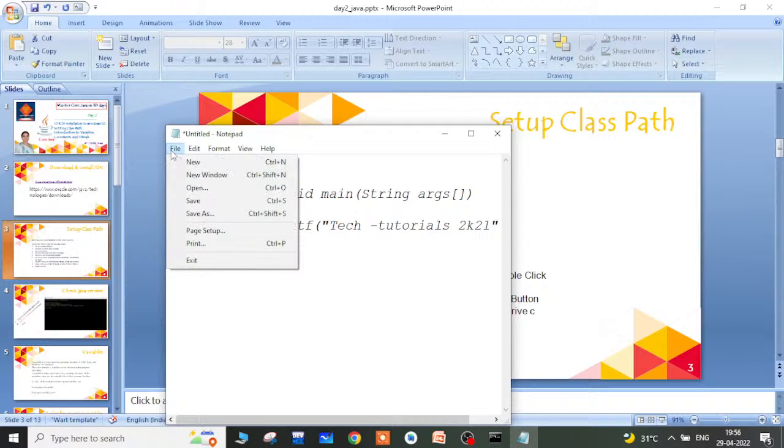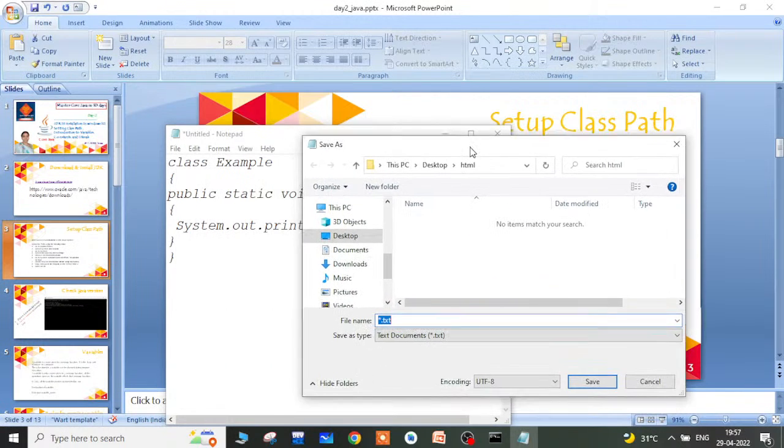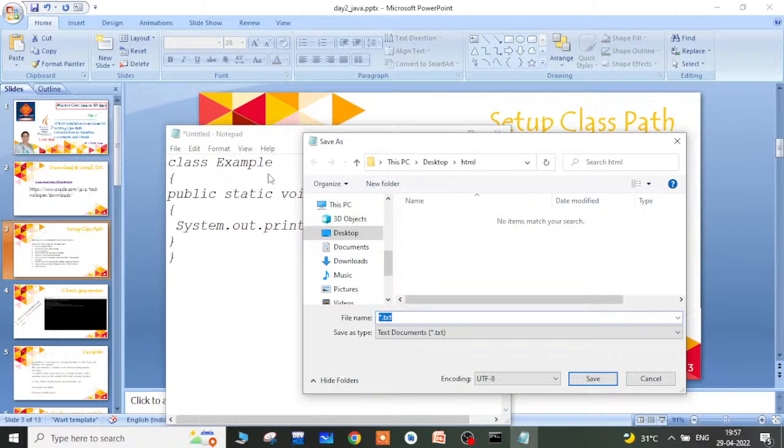So here I just want to save this. Save as. Remember, whenever you create a Java program, you need to save your program name with the class name. Here my class name is Example. It doesn't allow you to give any name as your program name. You must remember your program name will always be the class name, and then it has the extension .java, which differentiates that this is not a text file but a Java file.